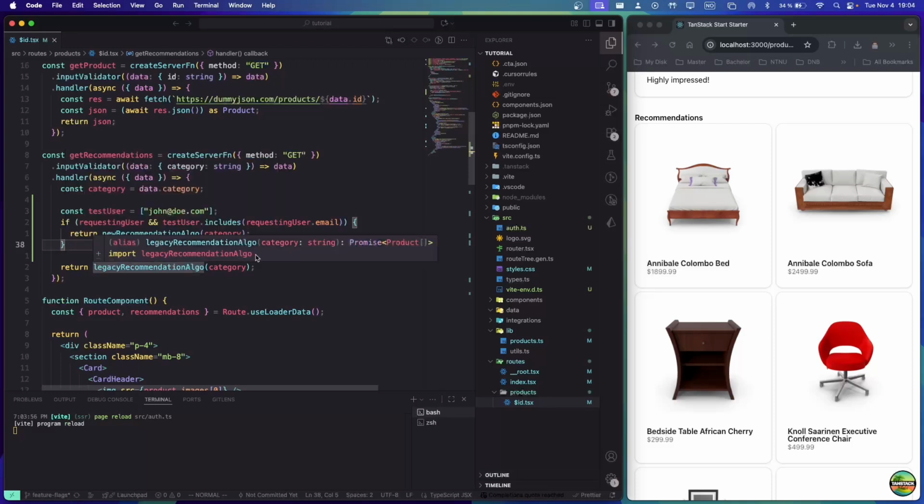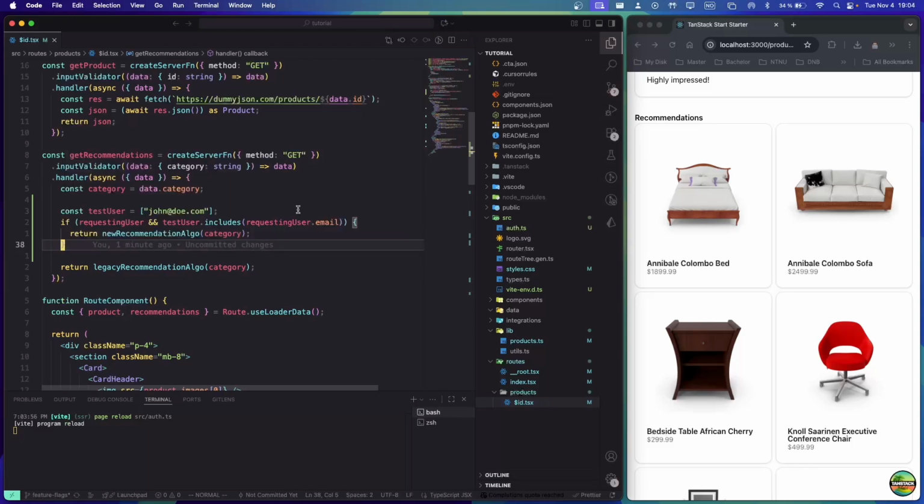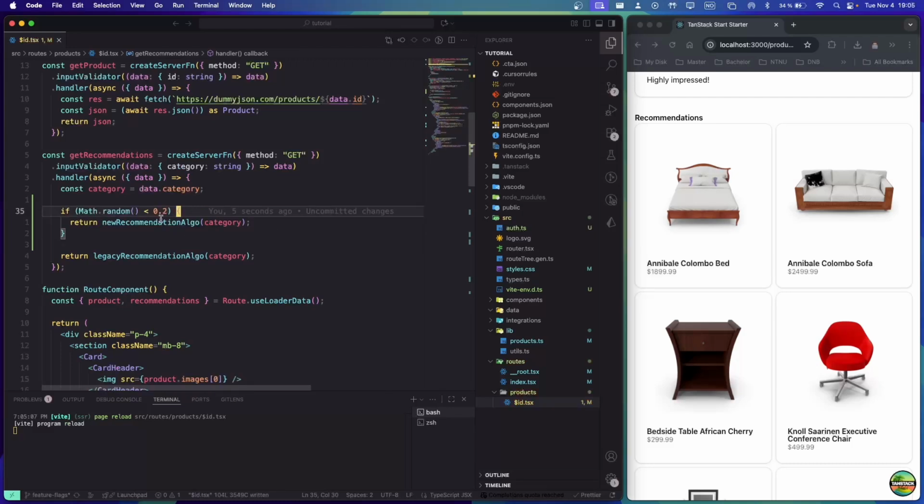And now, instead of just using this new recommendation algorithm for the test users, let's say we want to release it for 20% of our users. You can do something like this. And this is kind of a stupid example because I'm just taking a random number and checking if it's less than 0.2. If it is, then we use the recommended one. If not, we use the legacy one.